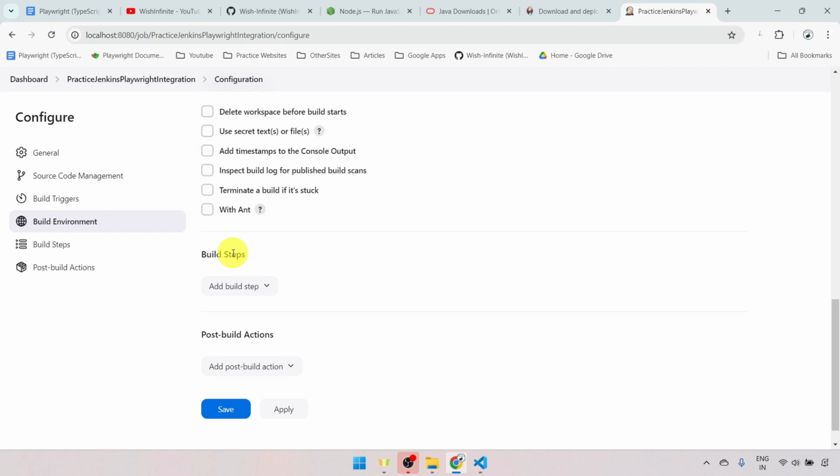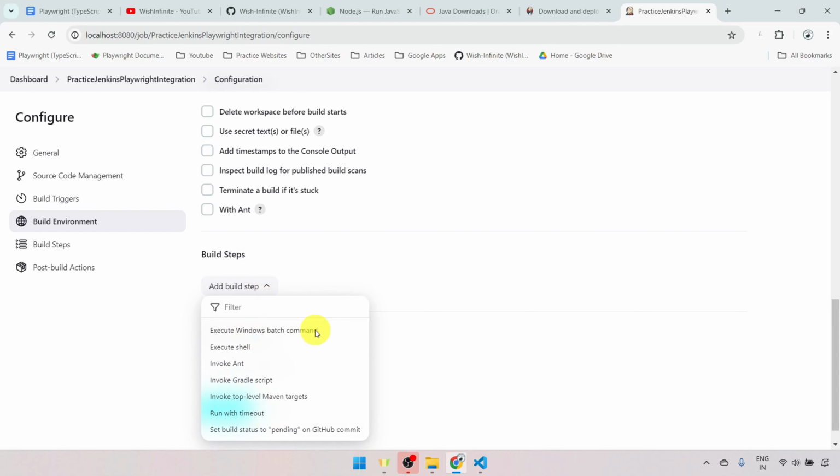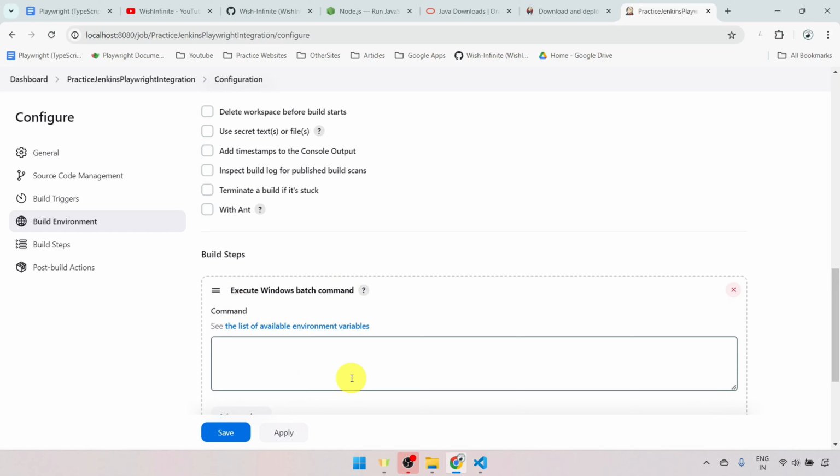And on the basis of these steps, the test suite execution would be happening. So inside this build steps, you would be able to see this add build step drop down. Click on it, and here you would be able to see different options. As we are using Windows machine, for that I would be selecting this execute Windows batch command. If you are using Mac OS or Linux, in that case you would be using this execute shell. So for now I am selecting this execute Windows batch command here, as I'm working on the Windows machine.